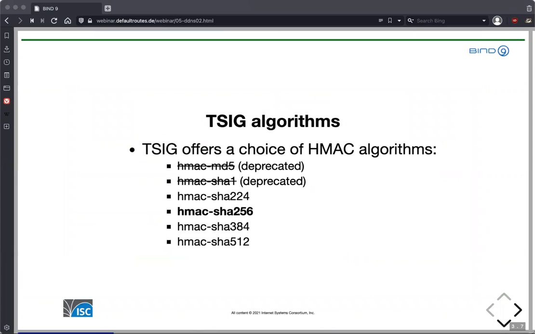With TSIG, we can use different HMAC algorithms. And for a long time, TSIG has been used with the HMAC-MD5 algorithm. However, MD5 has shown some weaknesses and is nowadays deprecated. We shouldn't use that anymore. The same is true for the SHA-1 algorithm. Instead, we use what's called the SHA-2 algorithm family, and the one that is most popular and most often used is SHA-256. However, if you like, you can even go up to SHA-384 or SHA-512.